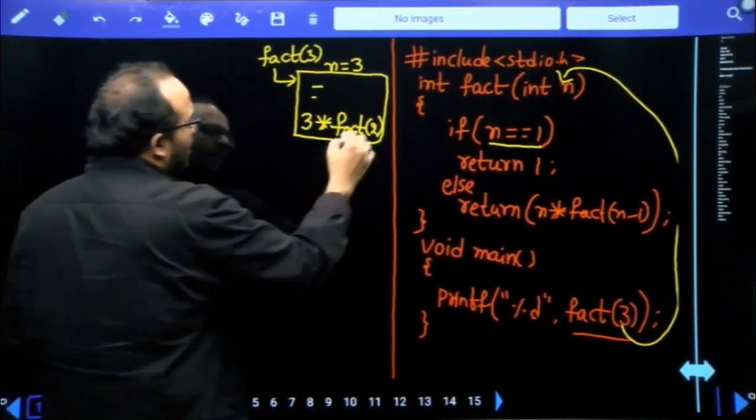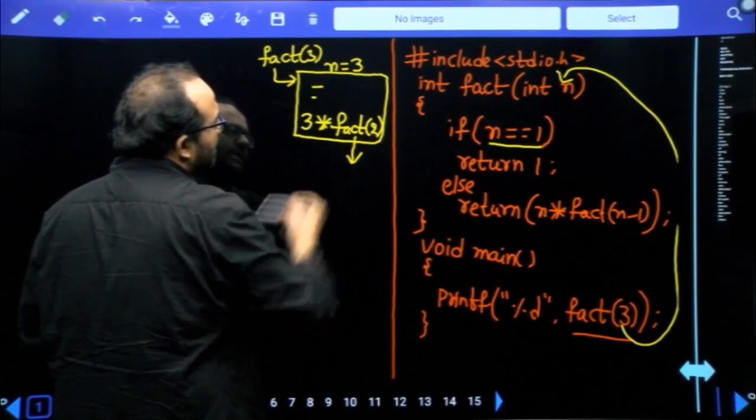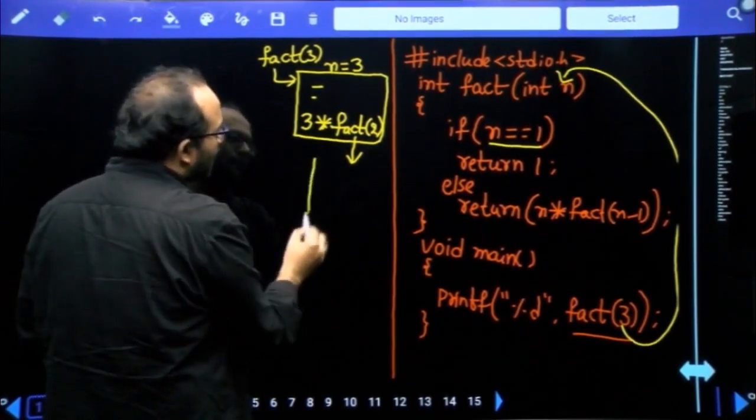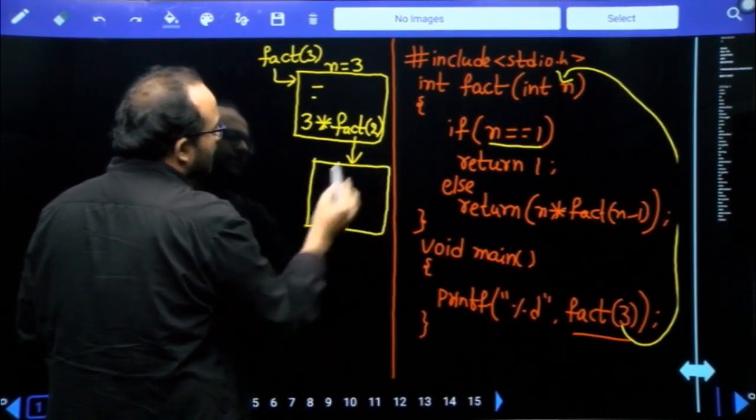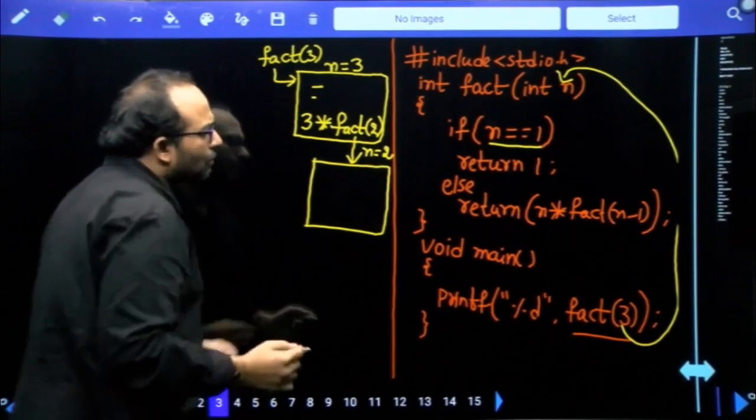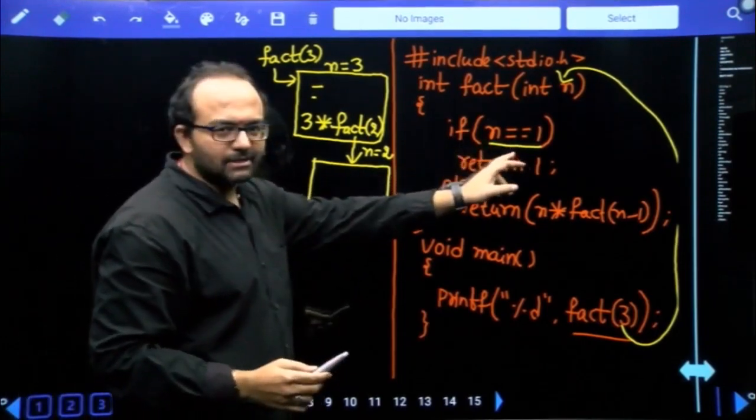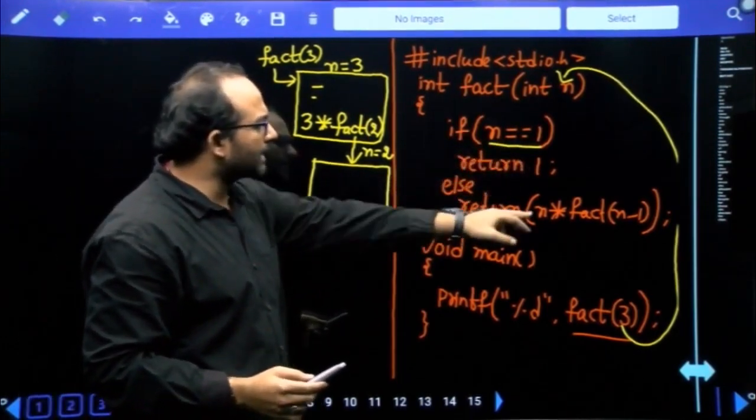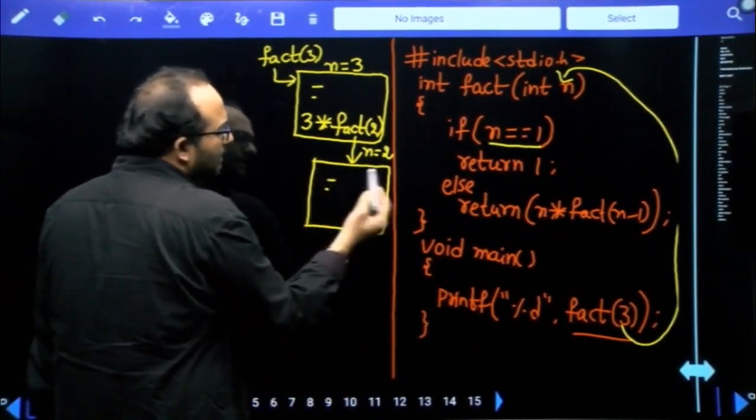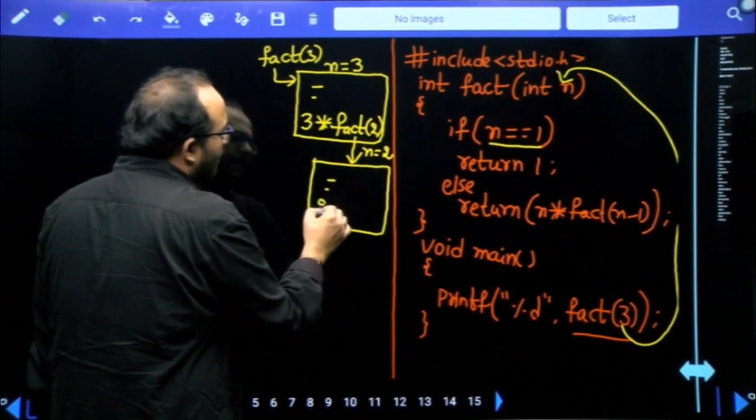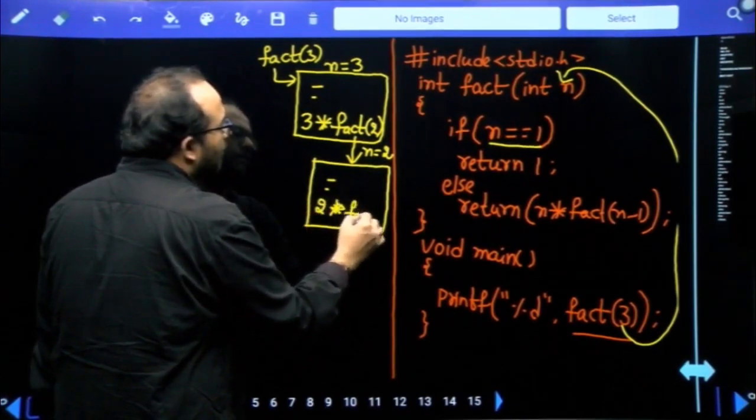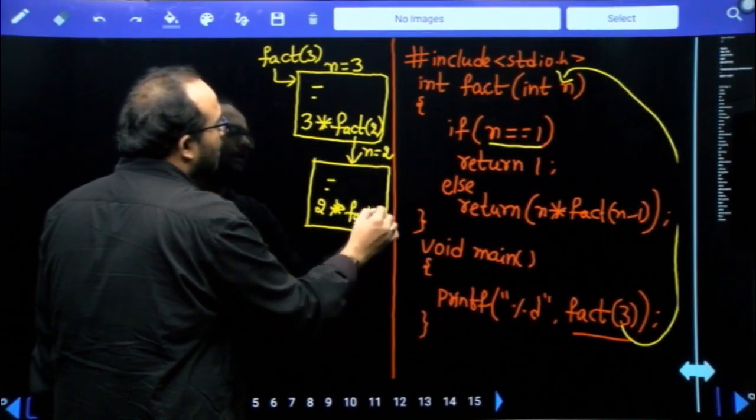So now let's see how this fact of 2 is going to be executed. Okay. So 2 double equal to 1, condition true or false. In this case, you can see n is equal to 2. Okay. 2 double equal to 1, condition becomes false. So it will go to the else block and it is going to execute n into fact of n minus 1. So that is 2 into fact of 2 minus 1, fact of 1.